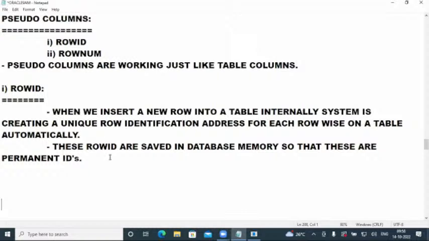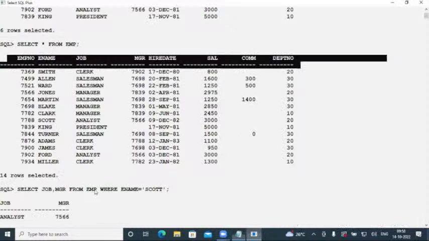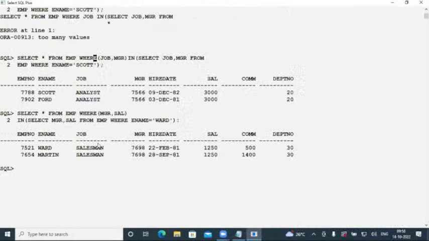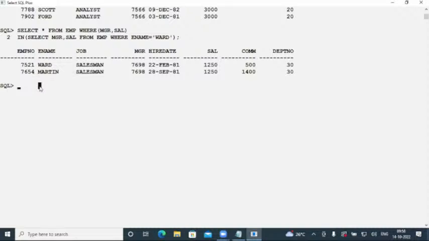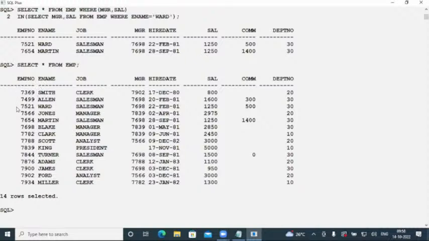Okay, now we can see how I can see these row IDs on my table. Observe. For example, we already have a table along with some rows. So now this is one of our tables. In this table, we inserted a total of how many rows? 14 rows. So that means at the time of insertion of each and every row, your system already created a unique identification address. And those I have to see.